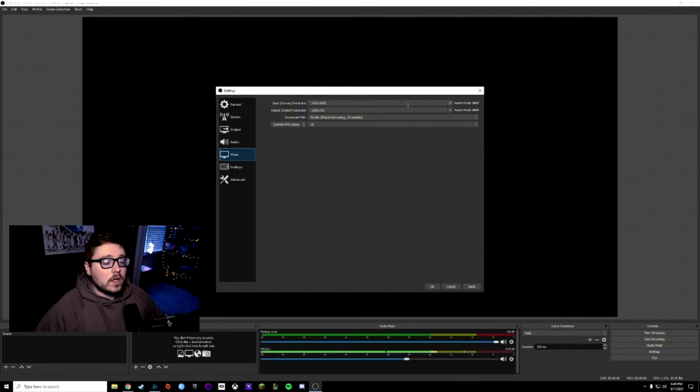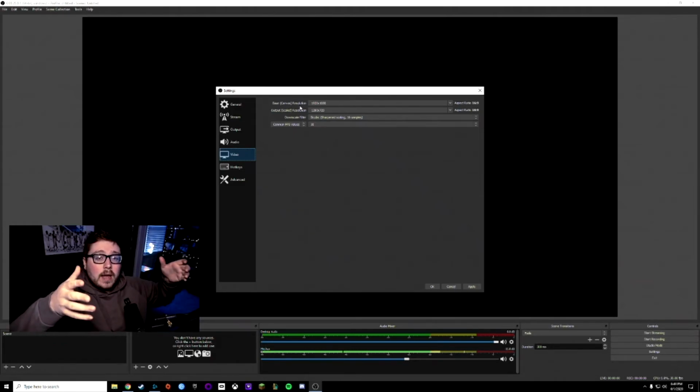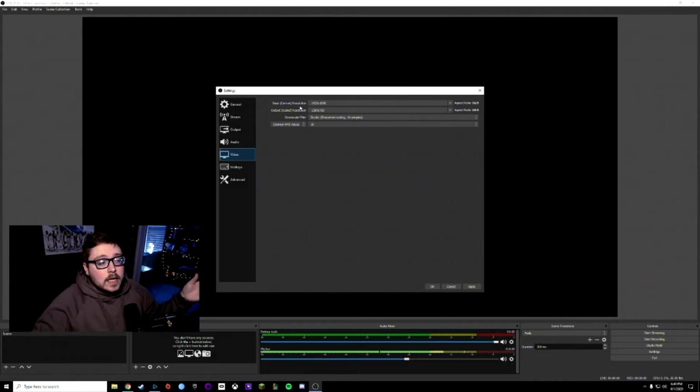Under video, this is where we're gonna change our base canvas resolution. That's what I'm capturing or what my screen is. And I can also change my output or my scaled resolution. So that's what I send to Twitch. You also have a downscale filter, which is gonna go through and sharpen that image up, and your FPS that you're gonna be streaming in.